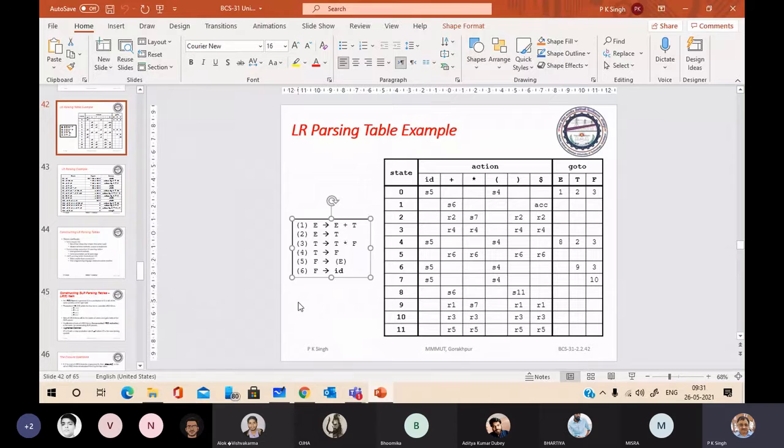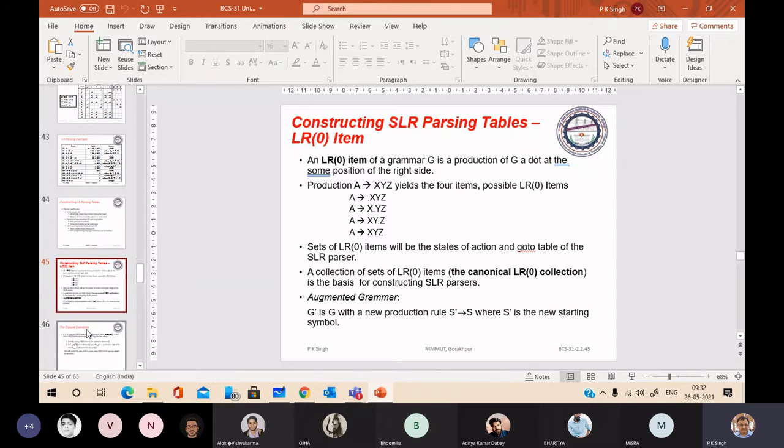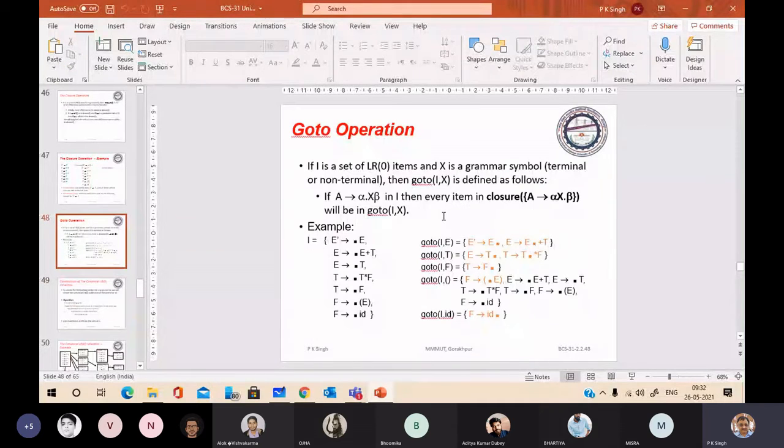On last turn, we were discussing the construction of the SLR parsing table. To construct the SLR parsing table, we first have to find the canonical collection of LR(0) item sets. How do we compute it? For that we have discussed the closure operation as well as the GoTo operation. Okay.